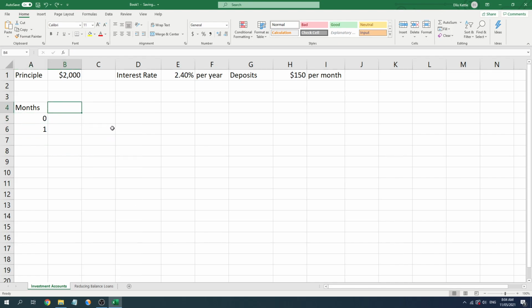The next column is going to be the principal column, which is quite a nice one because we're just going to chuck $2,000 straight in there. The next one is going to be my interest. Then we're going to have our deposits, which is $150. And then we have the balance, which is at the end of the time.